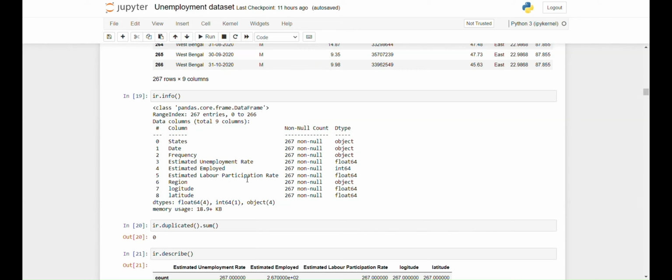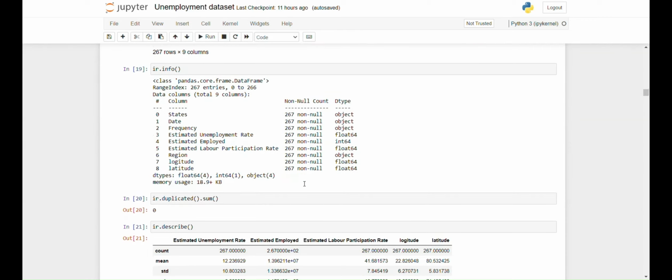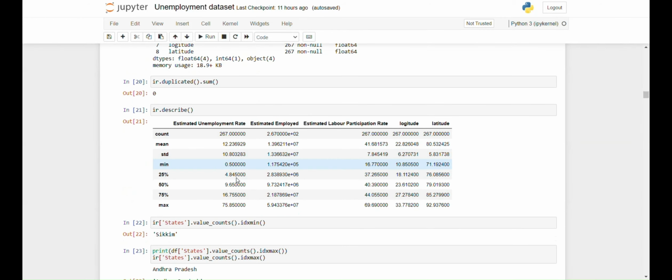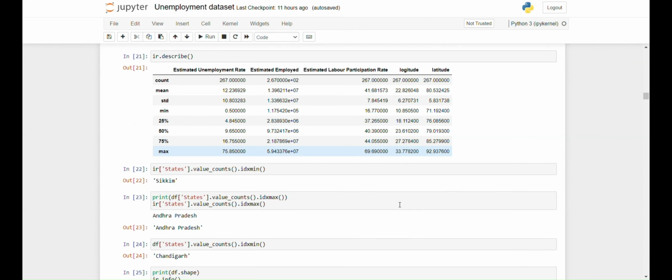ir.info will give me brief information of the data. There is no null value present in the data, so we don't need to drop any rows here. There are no duplicates here. In the describe we can see that all numerical columns came under this format of count, mean, standard deviation, min, 25%, 50%, max. This is the entire brief describe data.